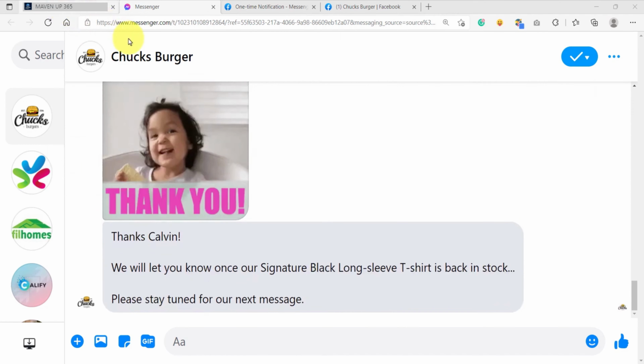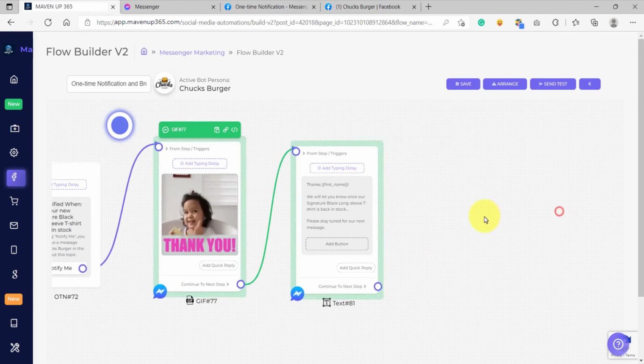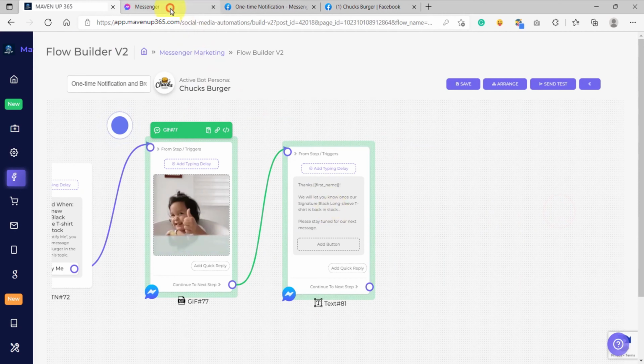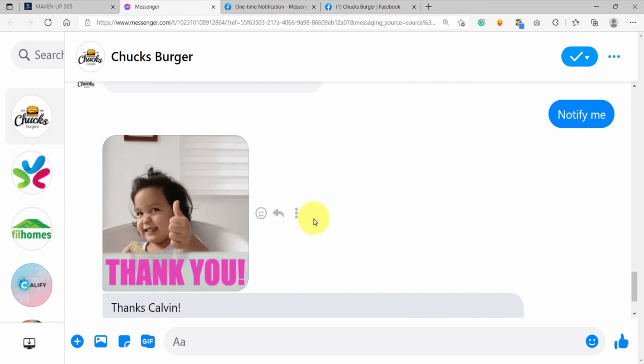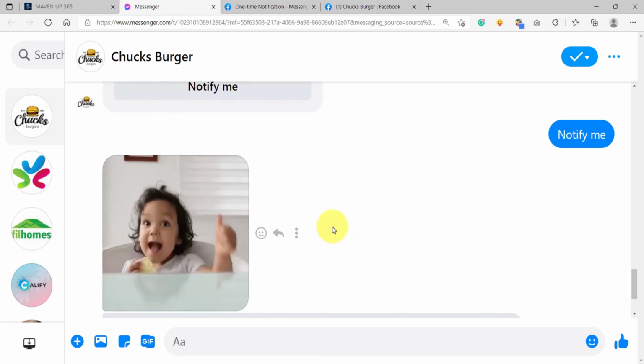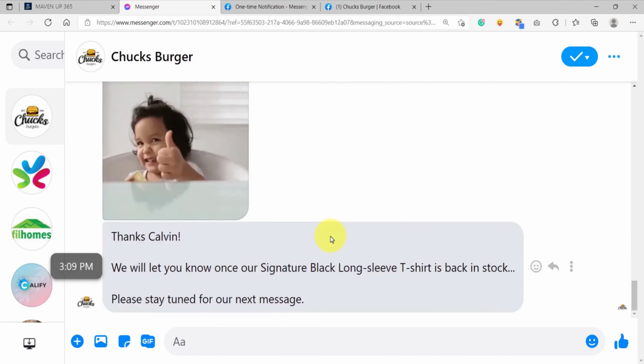Let's go back to our flow. So this is the GIF and this is the text element. Now what happens here is a token was generated and was credited to our Facebook page. Now we would be able to send a message to this specific subscriber within a span of 1 year.